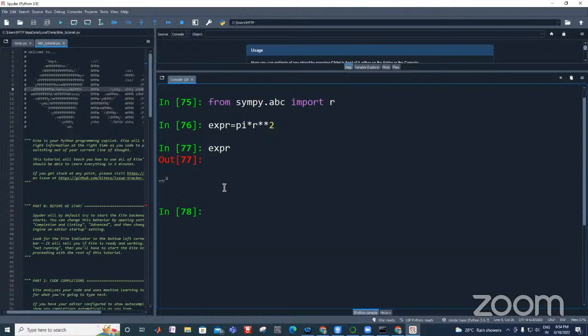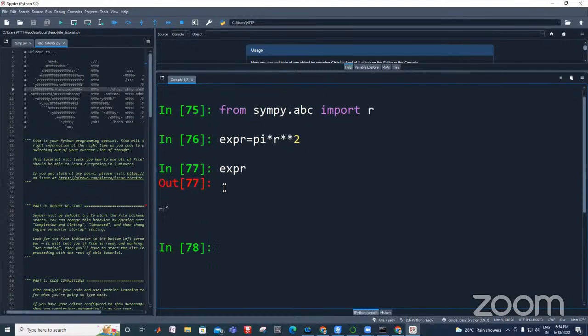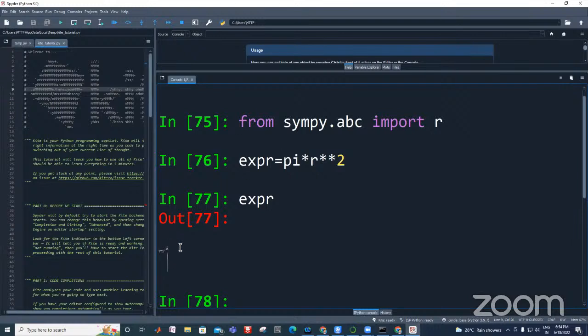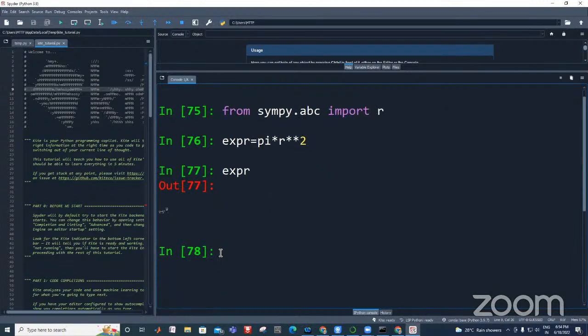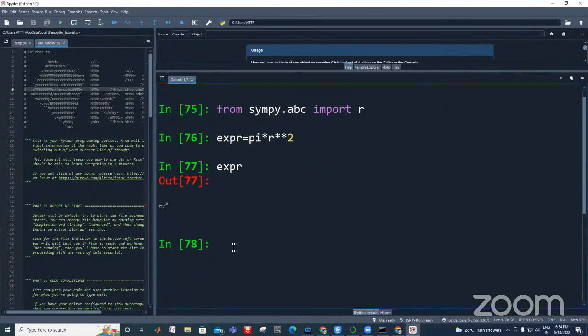I think I have to increase the size. See this value, this is pi R square. So in another way, you can write it by using print expr. This is pi R square, the formula for the area of the circle. Now this is a very simple function, and we can evaluate the area by using different values of R.